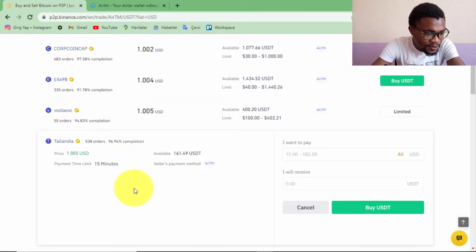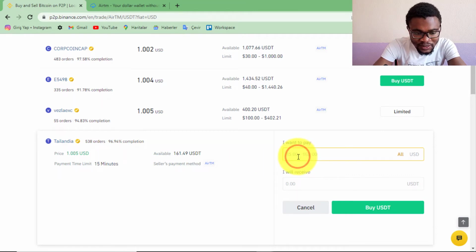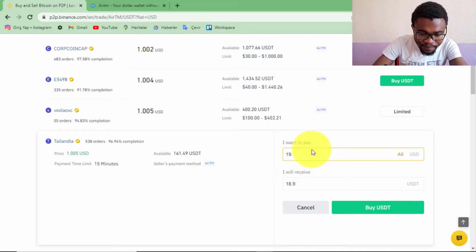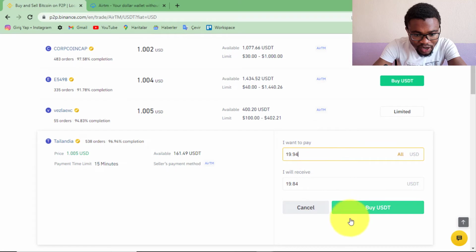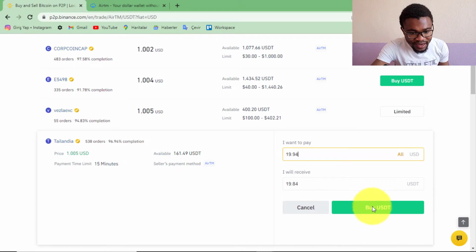Here you'll be able to see the total time it's going to take performing the transaction with this person. With this person, it's going to take about 15 minutes. All I need to do is enter the amount I want to transfer in here. So I'm transferring 19.94. Then I just need to press on buy USDT. You can see that I'll be buying 19.94, and I'm going to be receiving 19.84 USDT. So I can just go ahead and press on buy USDT.